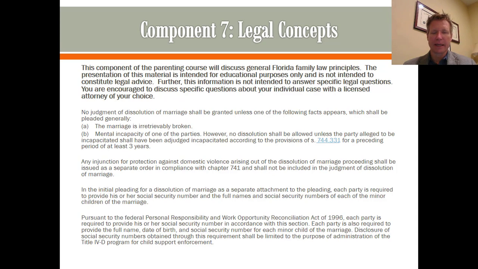It shall be granted unless one of the following facts appears, which shall be pleaded generally. So the marriage is irretrievably broken, or the mental incapacity of one of the parties has been determined. However, no dissolution shall be allowed unless the party alleged to be incapacitated shall have been adjudged incapacitated according to the provisions of Statute 744.331 for a preceding period of at least 3 years.